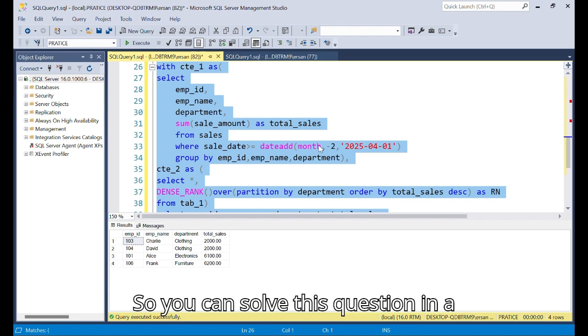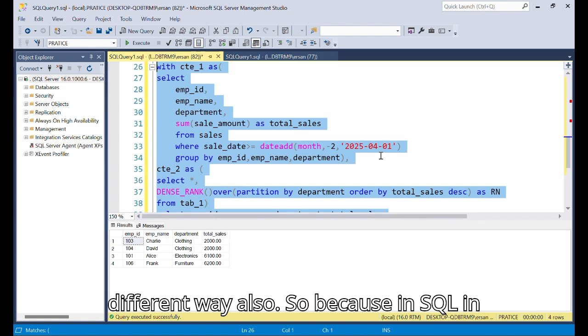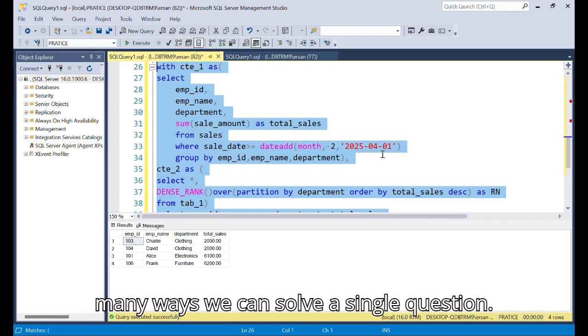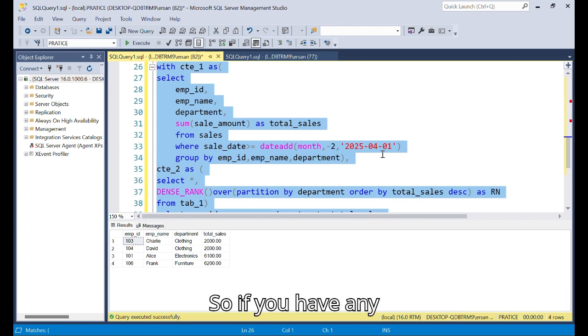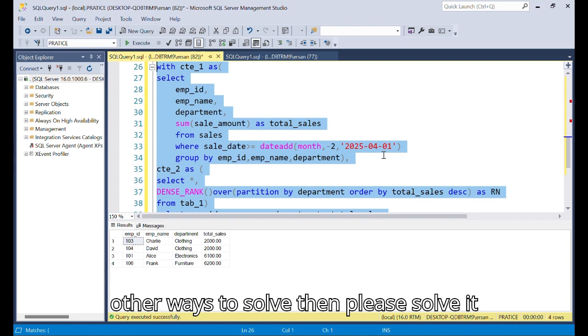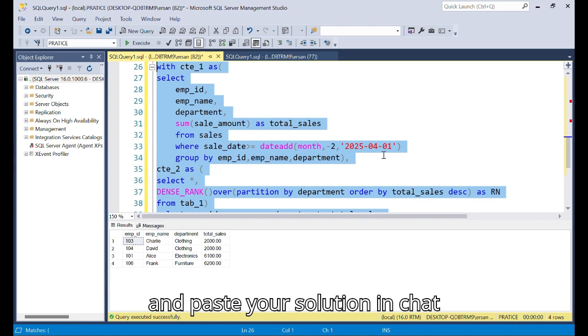So you can solve this question in a different way also, because in SQL, in many ways we can solve a single question. So if you have any other ways to solve it, then please solve it and paste your solution in the chat box or comment box.